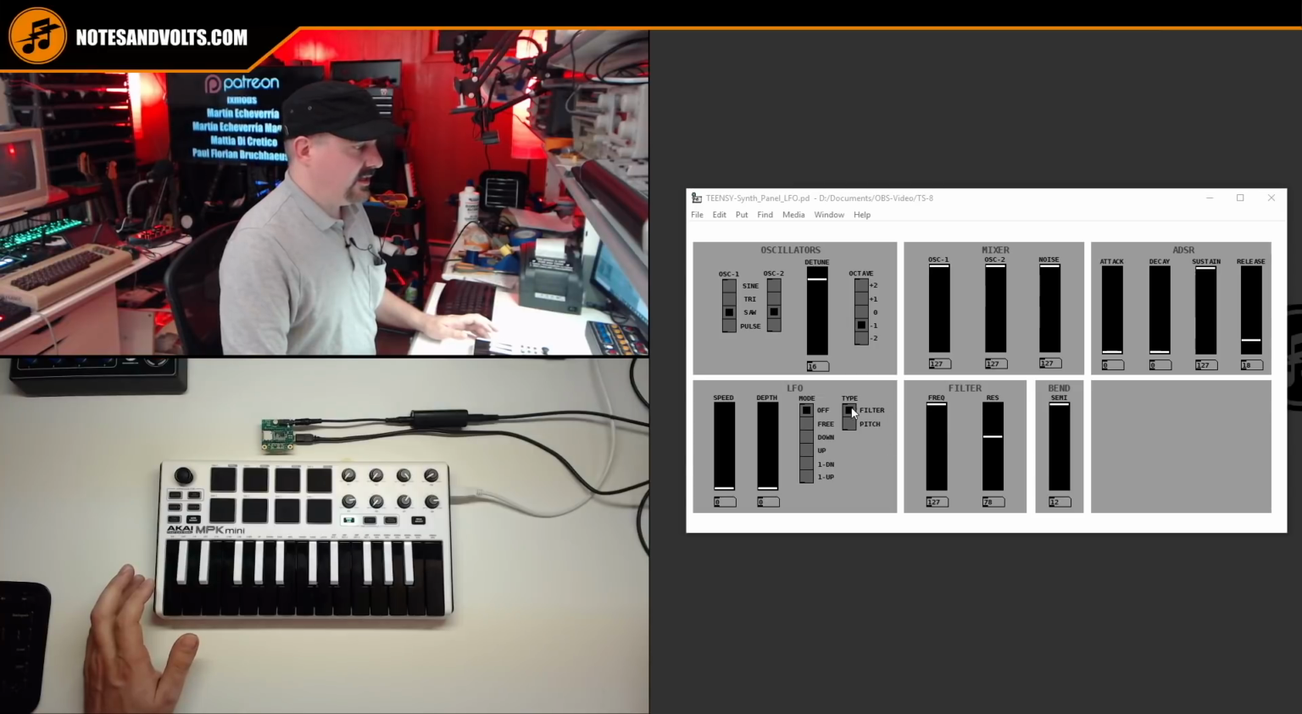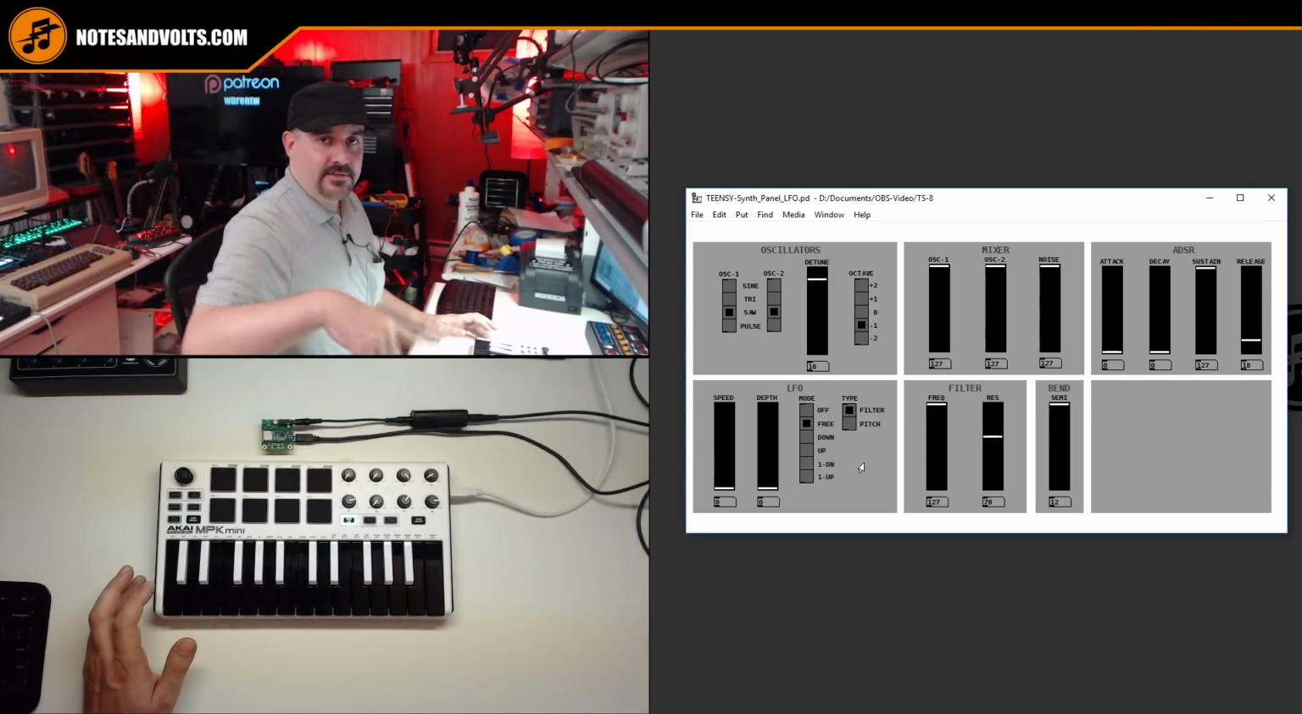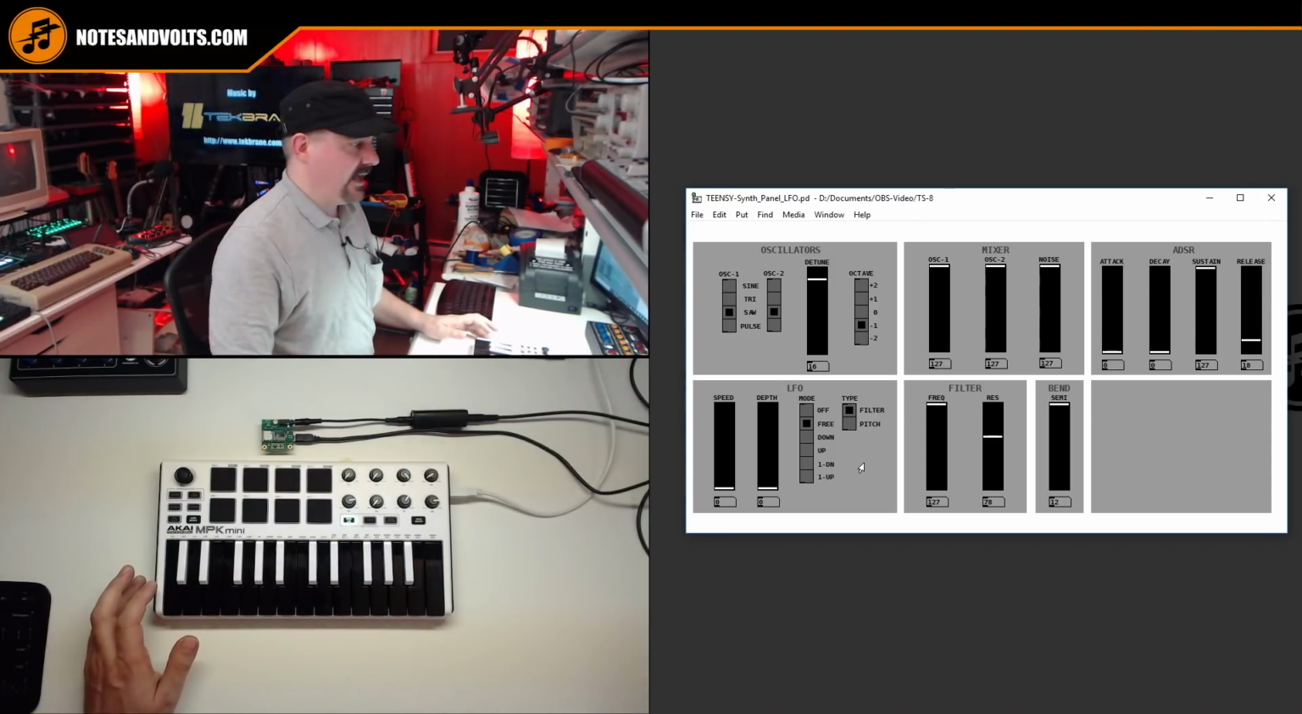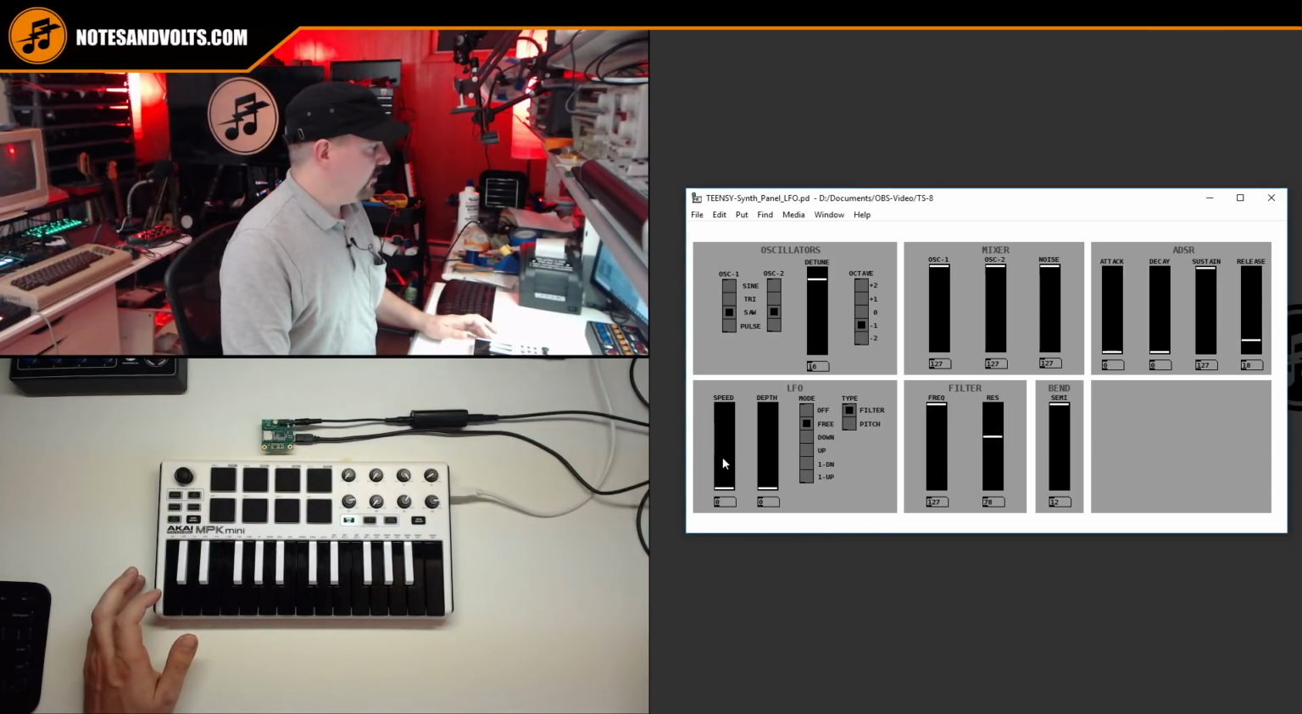So if we start on the filter section, if I set the control to free, it's just going to allow the LFO to sweep up and down and control the frequency of the filter. This speed control will select how fast it's going to go. So let's take a listen.